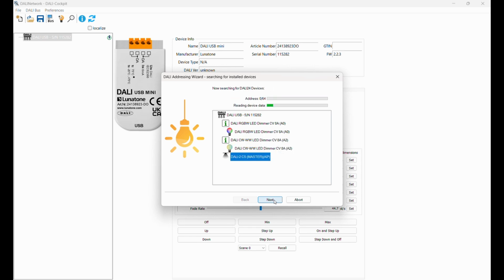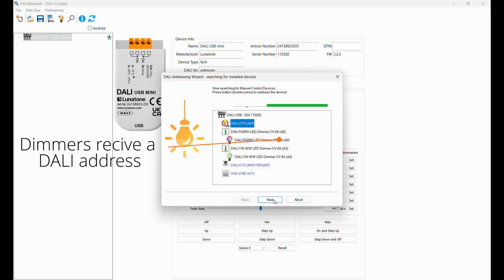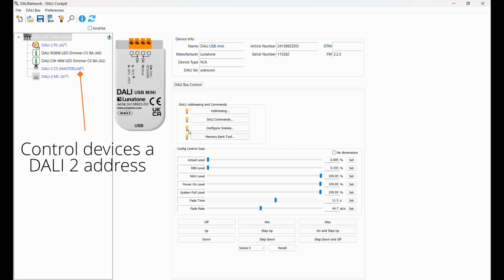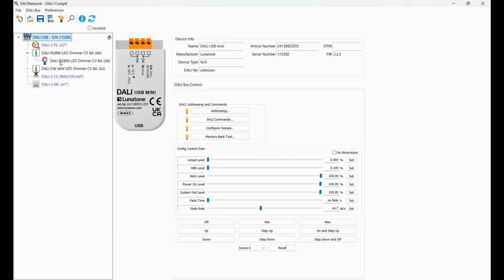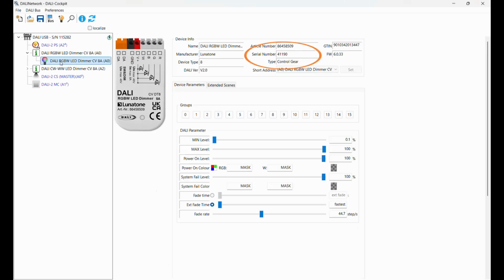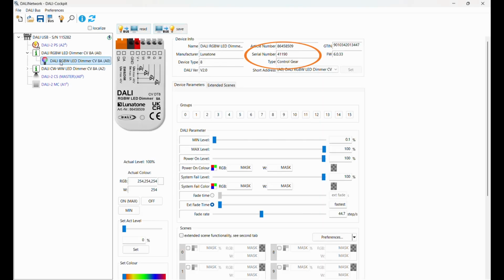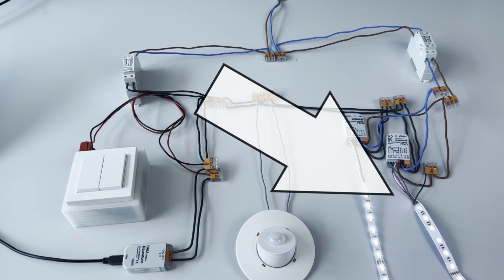Once addressing is complete, each device will have a unique address. Dimmers will receive a DALI address and control devices a DALI 2 address. For each, there is a maximum of 64 addresses possible. Identifying devices. Since addressing is random, identifying addresses can be done by matching serial numbers on the devices with those in the DALI cockpit, or by using the localize option, which allows you to identify a device through direct interaction.